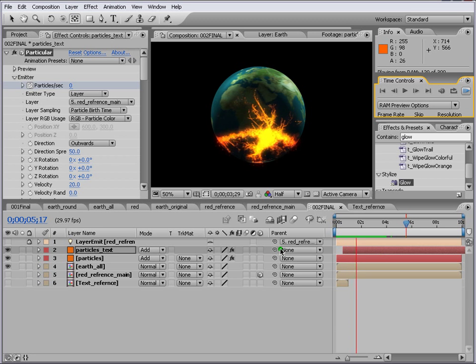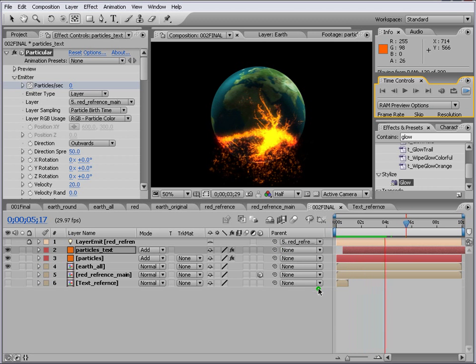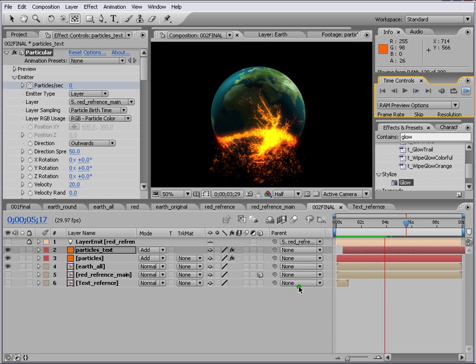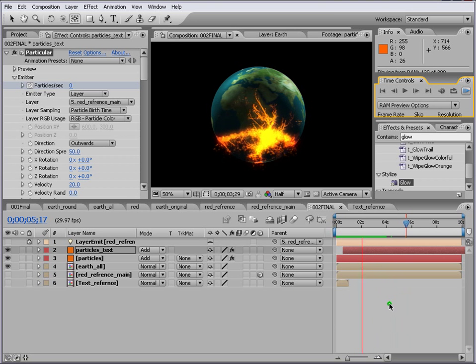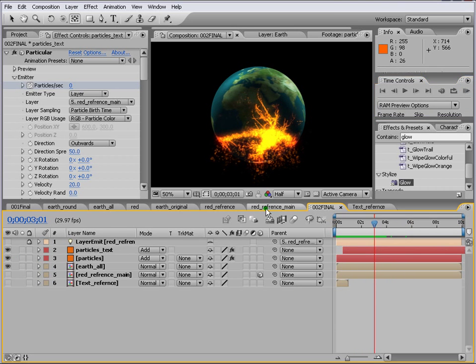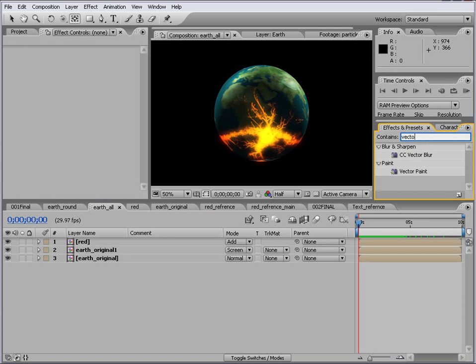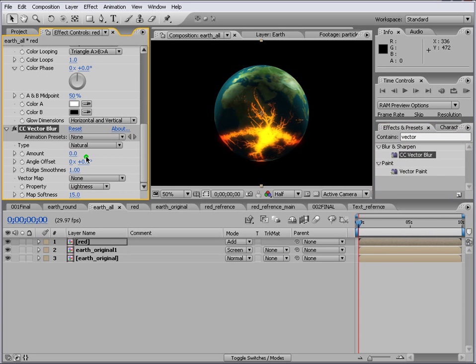Now let's see the rest of the stuff. I hope you understand the basic idea here, that the text is being emitted from the cracks, from the lava itself. And the last thing we can do is go back to our earth ore, and we want the lava to appear gradually. For that we can apply a vector blur to it. This is something I tried earlier. It looks a bit cool.